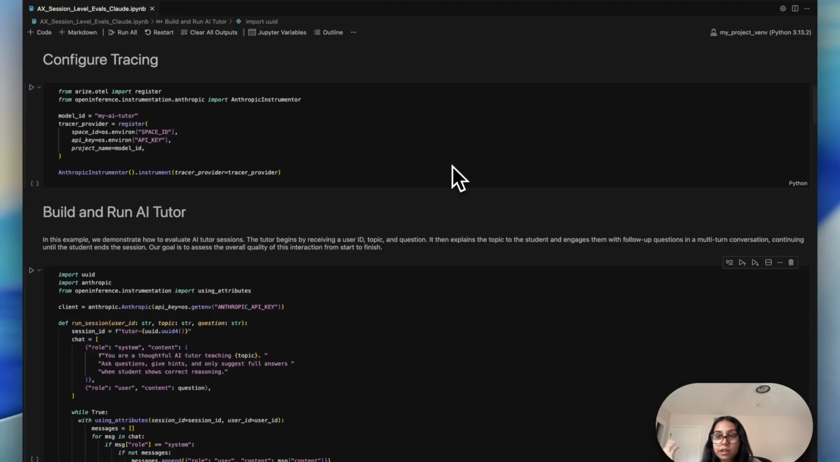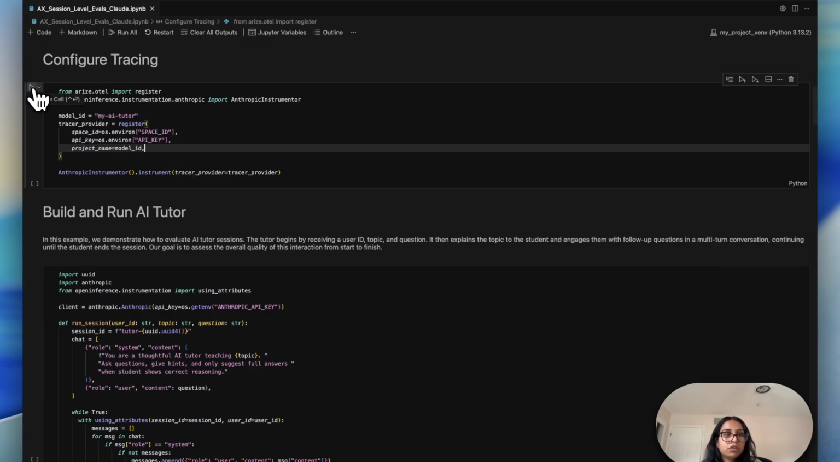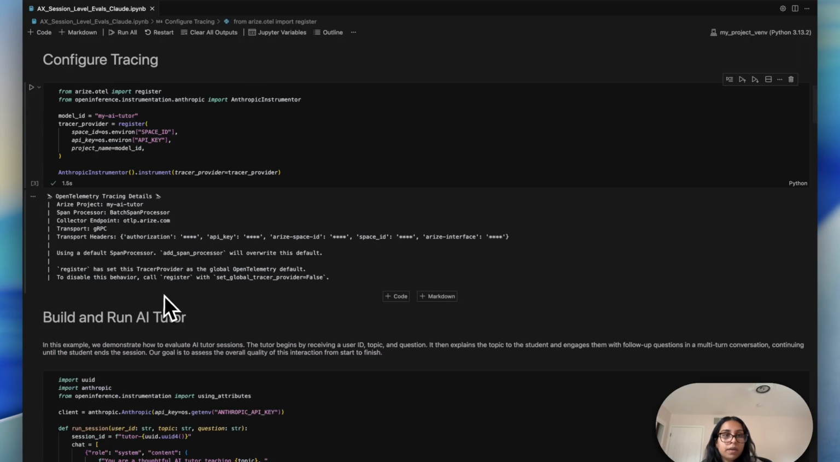Now we're in our notebook. I already went ahead and did some setup here around installing necessary packages, bringing in my Arize credentials like my API key and my space ID. Next thing we have to do is configure tracing. I'm going to be using Anthropic models today, so I brought in the necessary Open Inference package there, and I'm using my register function to configure tracing. Let's run that. Bam, that's done.